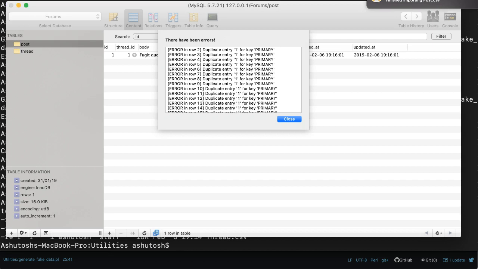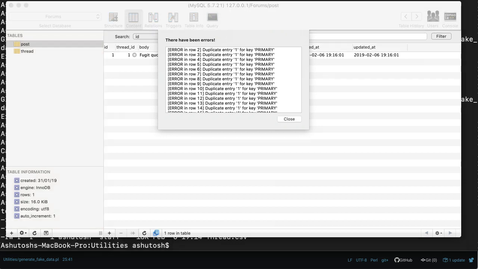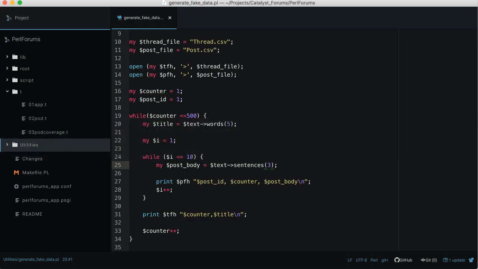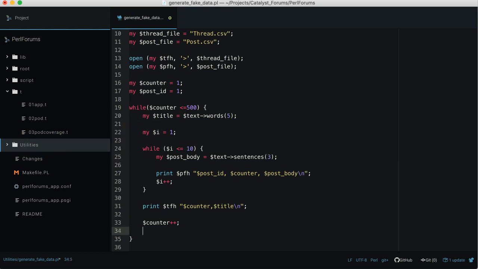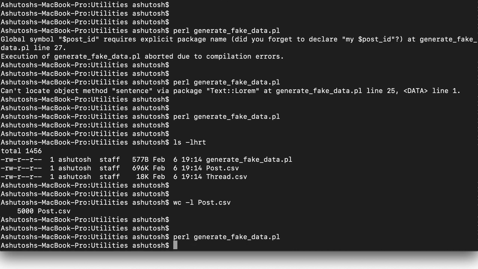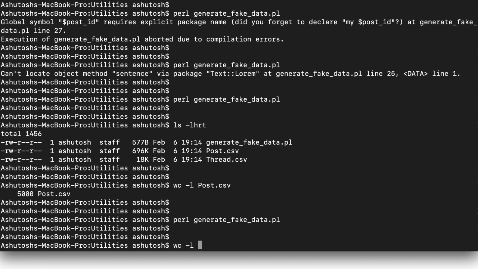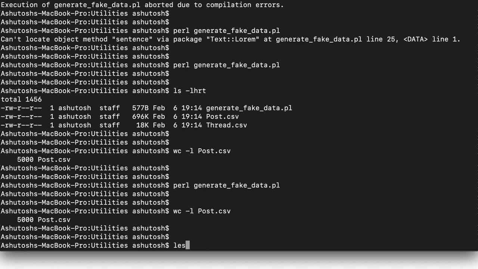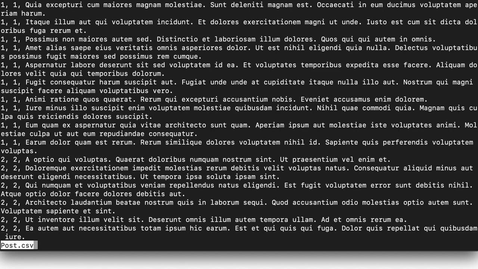There is a duplicate entry for the primary key. Let's find out in the Perl script what goes wrong. And okay, this is because we did not increase the post ID counter. And now we need to execute the file again and verify the data. So the file executes again. Number of lines is 5000. This time we verify whether there is an increment in the fields or not.